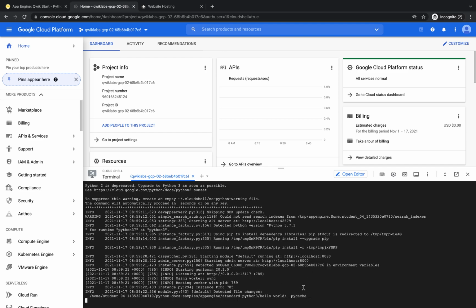So once this is run, we go over to this right hand side, click Web Preview, and then click Preview on port 8080. And that's just a specific area that Google have put aside for us to see what it looks like. So you can see here our website says hello world, which is what we were expecting, so that's all good.